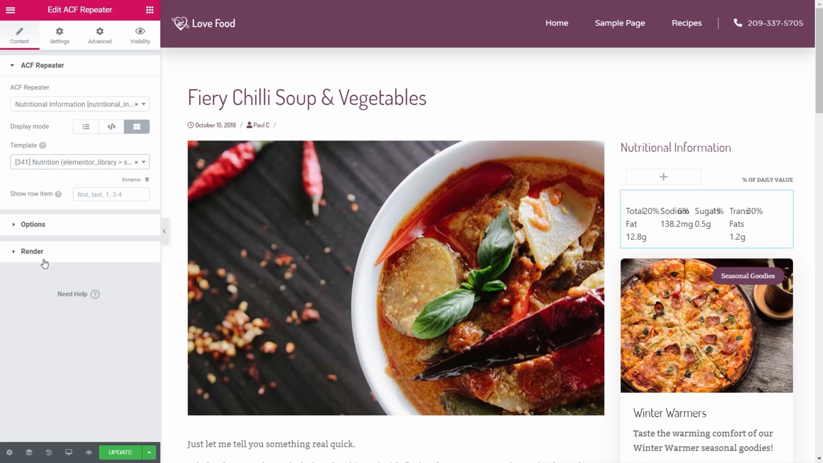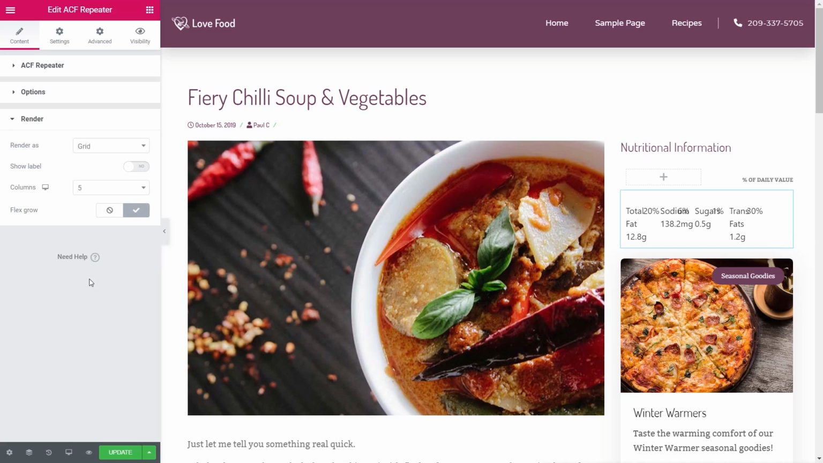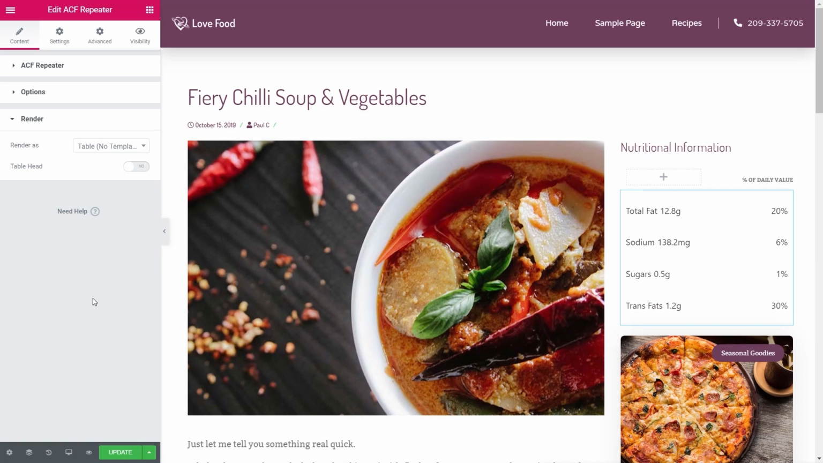However, we need to set it up to know exactly what render method we want. So we're going to come to render again. And inside there, we're going to change that over to table, no template. And you can see that now immediately picks up everything we needed to do. We don't need a table head in there because we've already put those in as part of our design. So there's the basics of creating that repeater region.